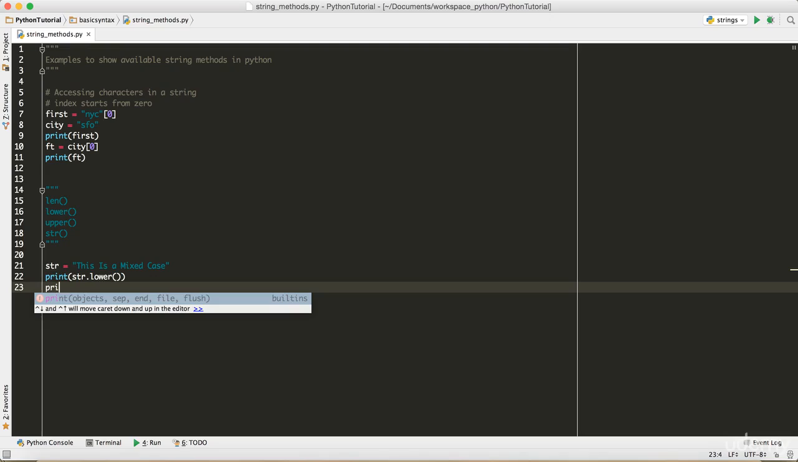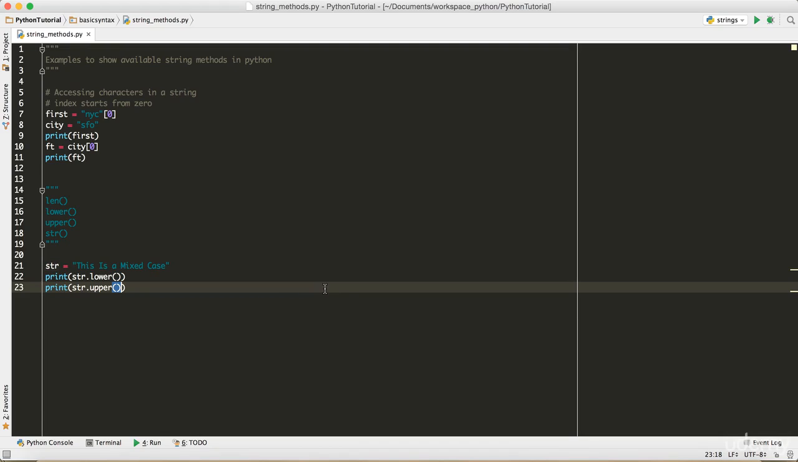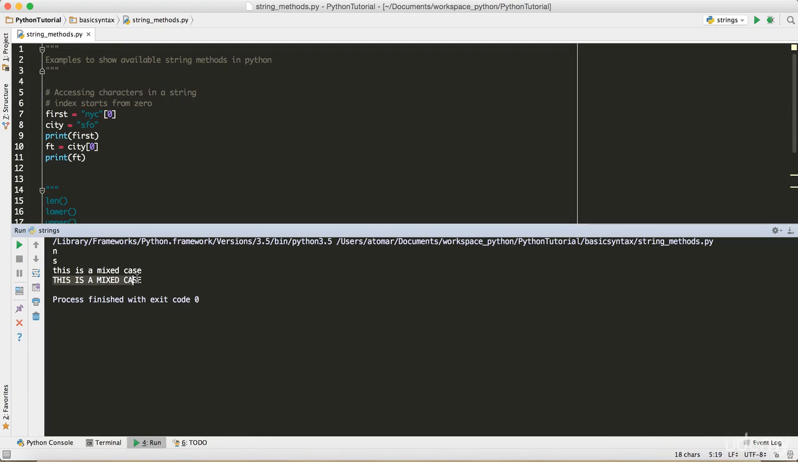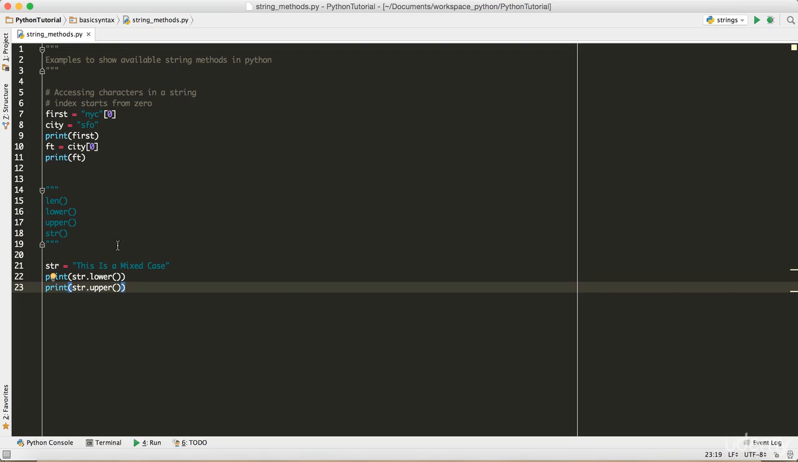And let's do this. Print str dot upper. So if I do this, everything is going to be in caps, as you can see. This is pretty interesting. These are helpful methods. These help us a lot in manipulating strings. So after this, what next, we can take a look.